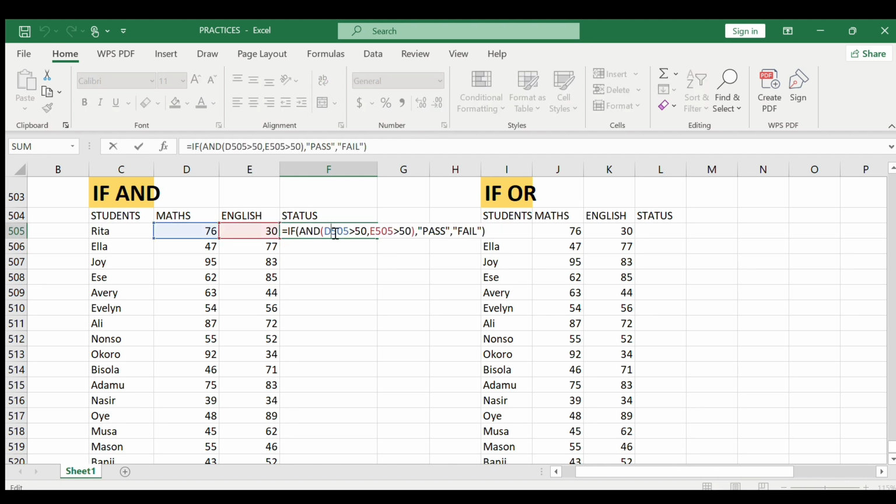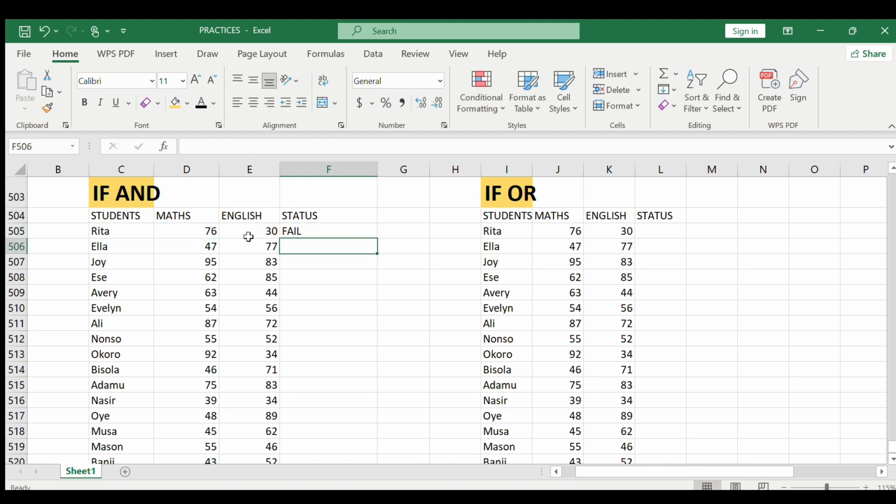This student failed because he did not pass English. The condition says this lady must pass English and maths before the person passes. And in the condition where English and maths are not both passed, when the person passes English and did not pass maths, the result should be fail. So that's what we've got here.